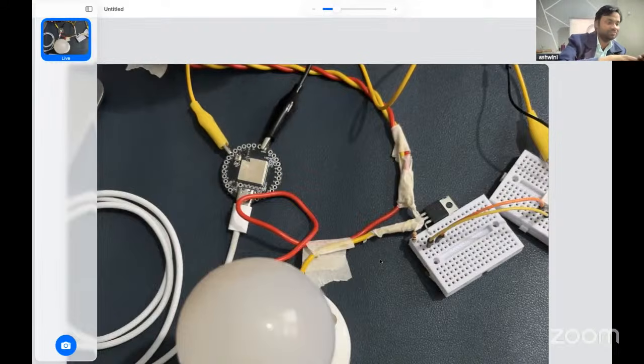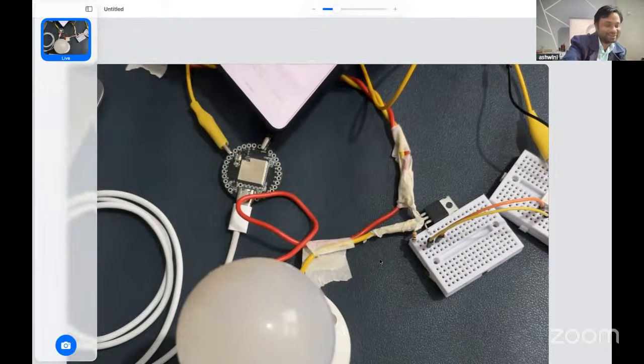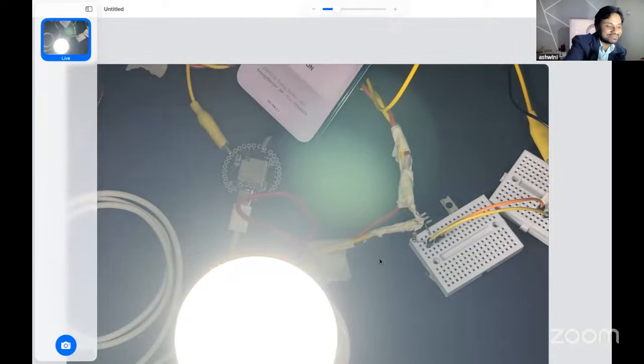See, it's like magic. This is an AC bulb, this is AC current, and I can control it using the DC, using this single IC. Isn't it like magic?